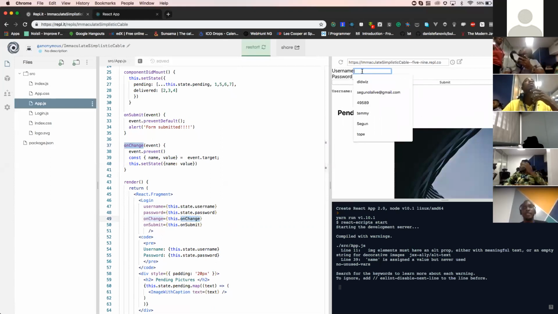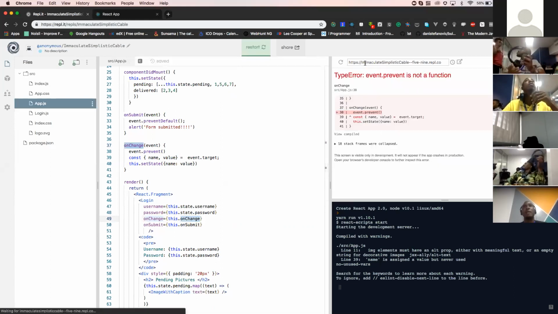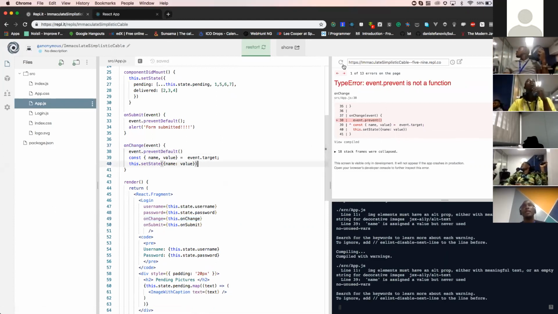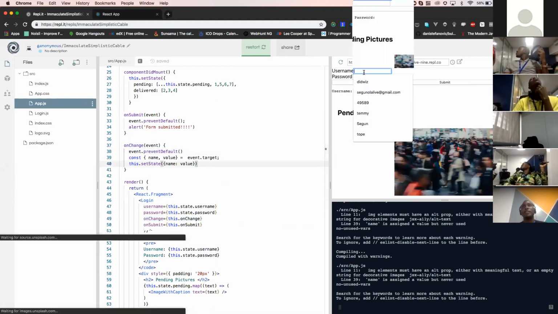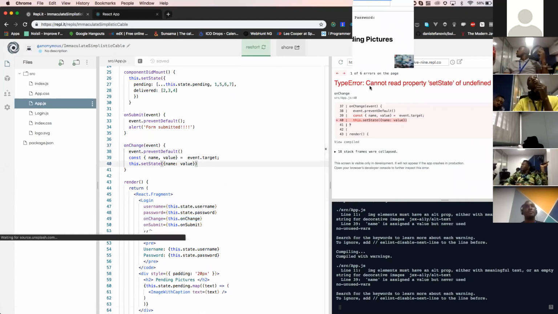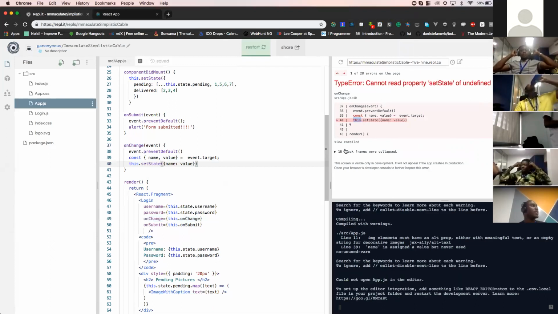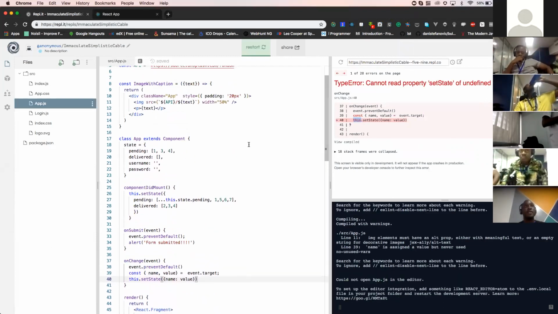So if I say this, honestly, I was typing and event dot prevent is undefined. Good, thank you. Default. And that should fix it. If I type again, now, you can see cannot read property setState of undefined. That is because this, at the time that the component is instantiated, isn't referring to this in this component.